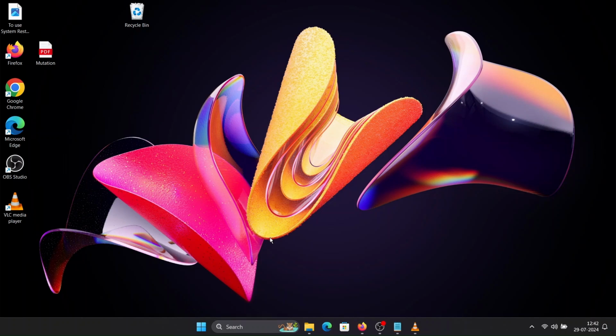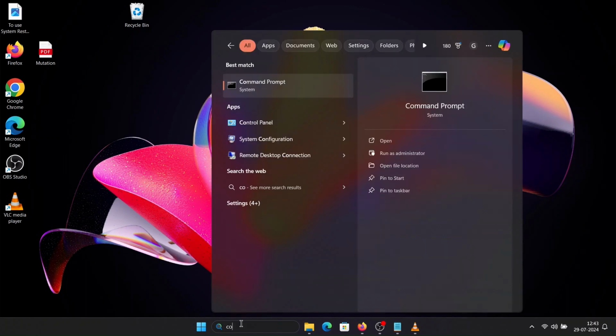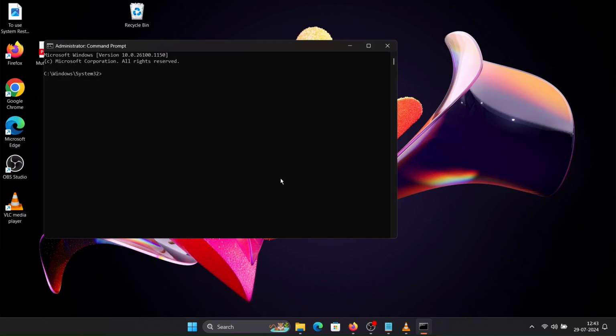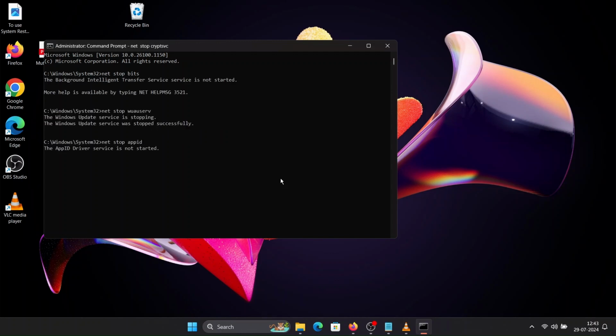We have a script to reset Windows Update components. Copy this script. Make sure that you have copied every command. Now, search for command prompt in the Windows search bar. Click on Run as Administrator in the right pane. This will open the elevated command prompt window. Paste the command list to the elevated command prompt window.